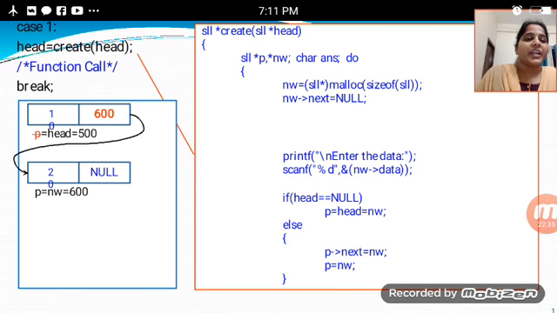If condition head is equal to null, p is equal to head is equal to nw, which is having the else part. If it is found, it will be printed. Otherwise it will give the output. Otherwise, in the else part we will go for p next is equal to nw, p is equal to nw. In this p, whenever we find that p is equal to nw, that is having 600, in that 600 location we entered that value 20, which is entered in that else part, close.